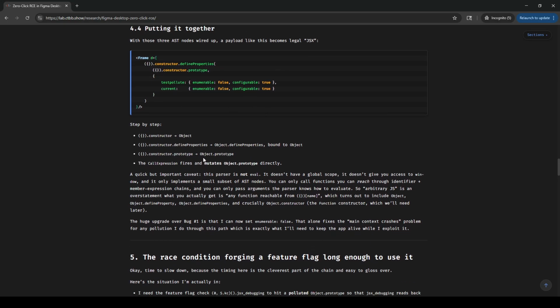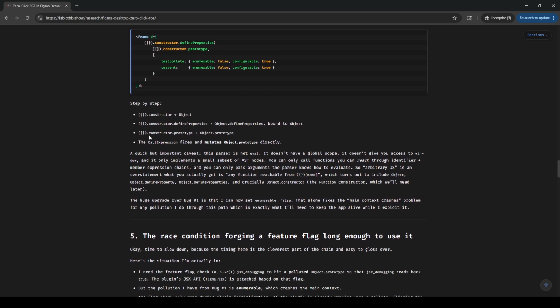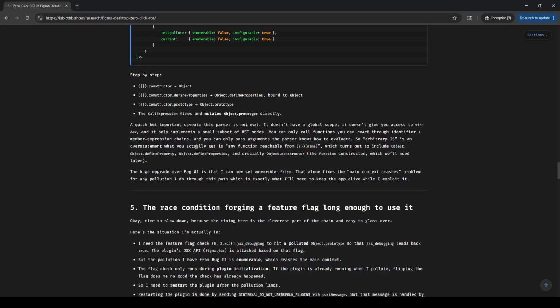And sometimes you need that if you don't have unsafe eval and you want to do something more complex, like create an iframe to a page that has a weaker CSP that you can then call .eval on and get full code execution. A quick but important caveat: this parser is not eval.